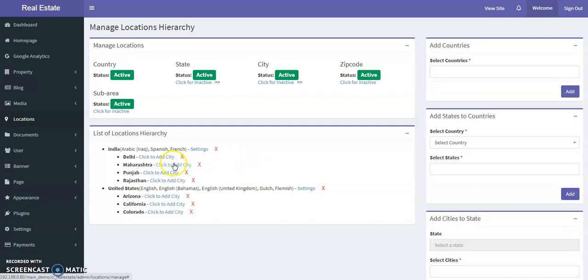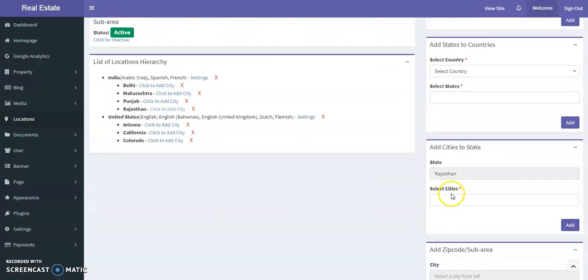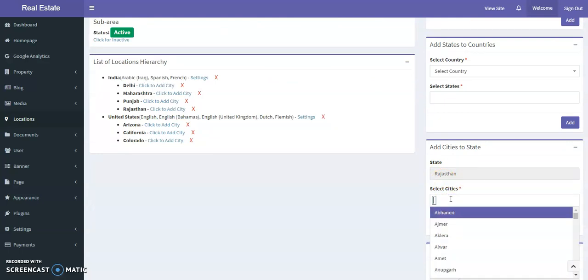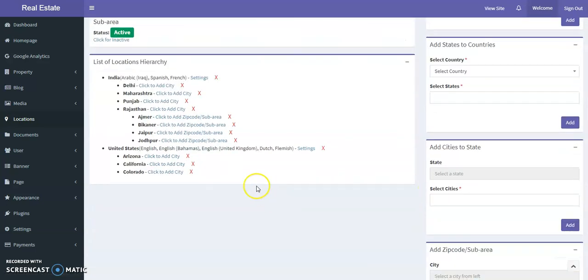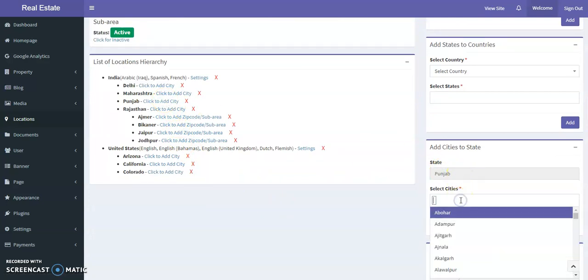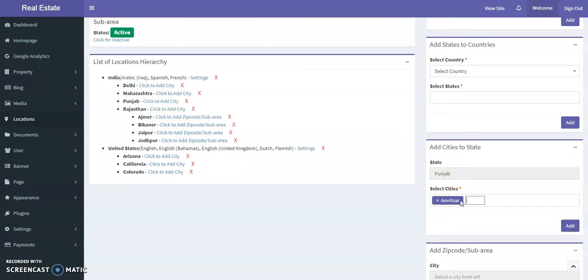After adding these states, we can select cities. Click to add city. You can see that the state is selected as Rajasthan. Now we can select Bikaner, Jaipur, Jodhpur, Ajmer. Now for Punjab we take Amritsar, Ludhiana.